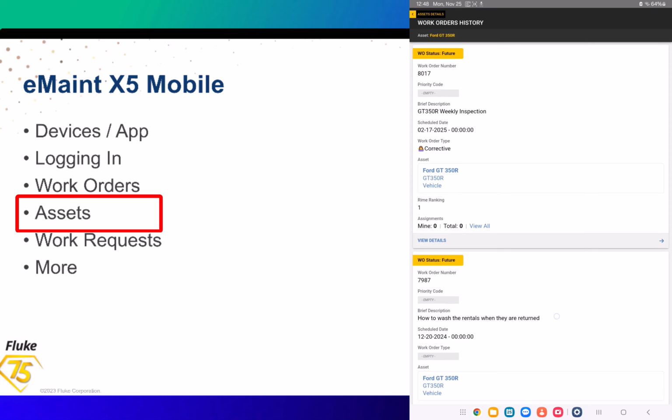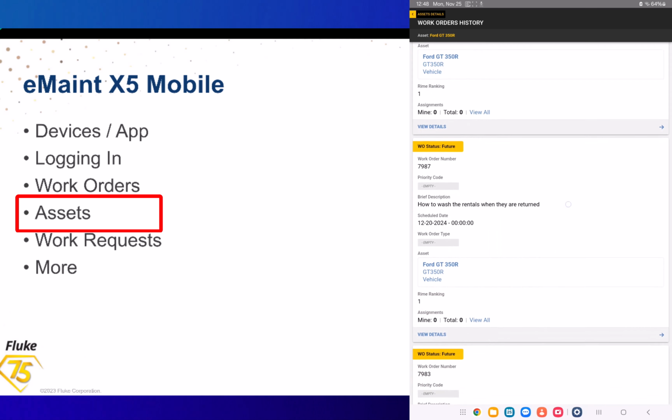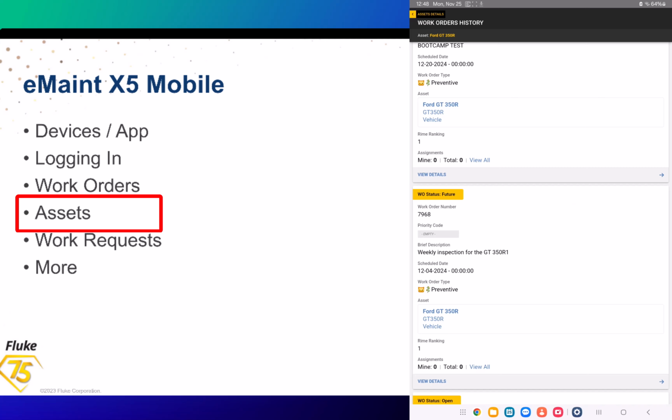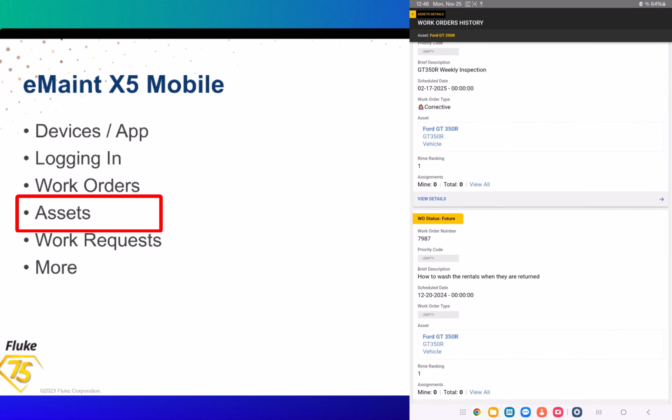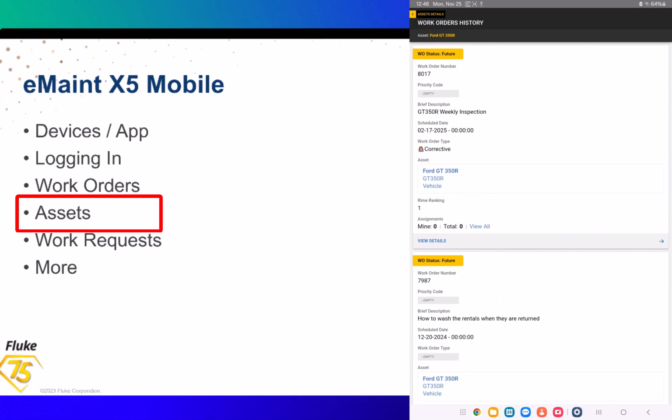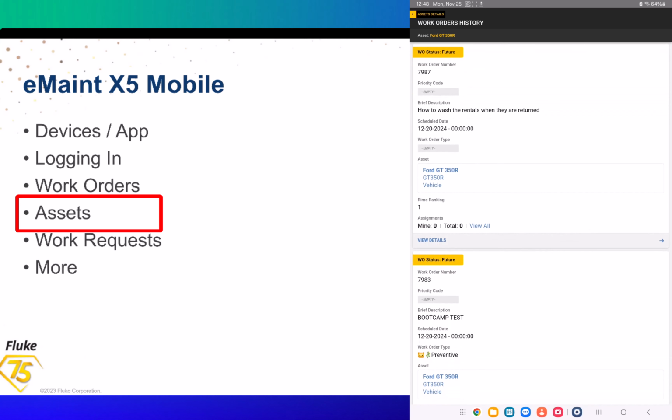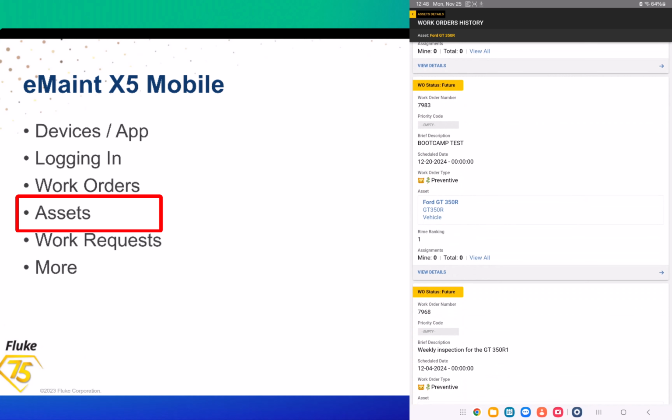Like this one's scheduled date is for 2/17/2025. So you can see all the future work coming for it as far as your PMs go. Now this future will be here based on the projections for that specific PM. Like this PM, I may have said to do 30 days of projections, so it's going to be projected work for your future as far out as you've told it to go.